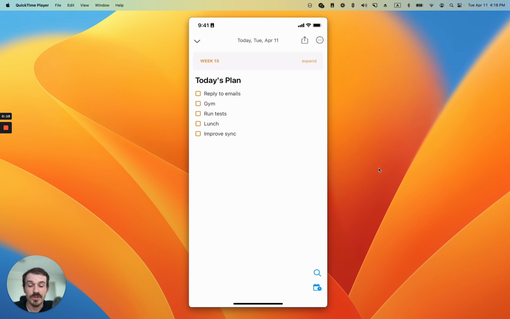I have already created a checklist of tasks or time blocks which I want to create. For example, reply to emails, gym, and so on. So these tasks might contain more details, which you can write below. But I like to use a heading just to structure my day, just for the time blocks.